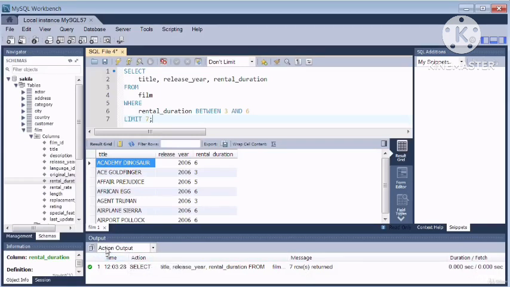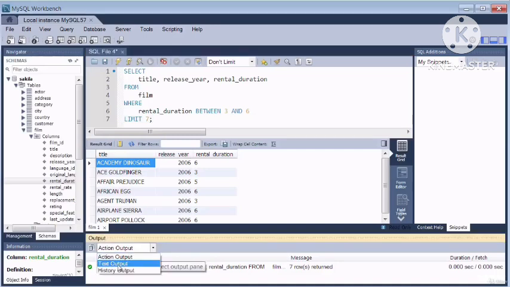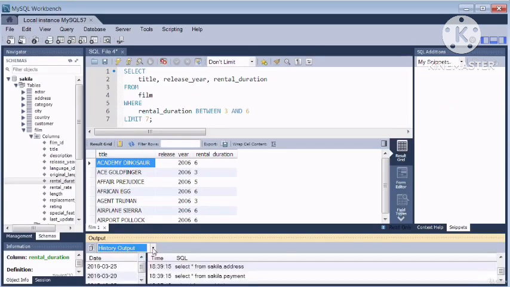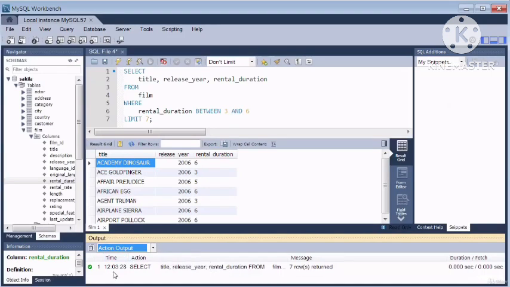There are other options for this output window here. So you can click on the drop down arrow. It will tell you there is a text output, if you have a text you want to output. Also there's a history output that will output a history of the tasks or actions you have performed. Okay, so I'll leave it on action output because it tells me the action I have just executed.